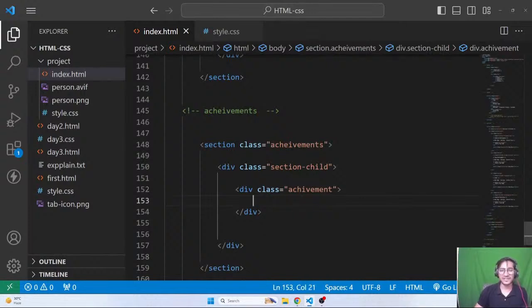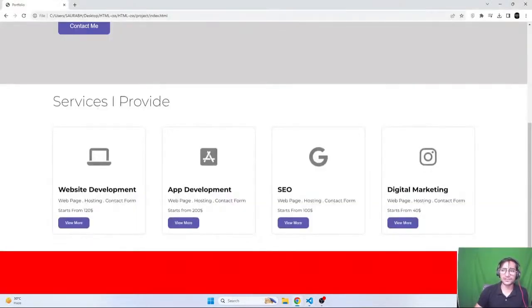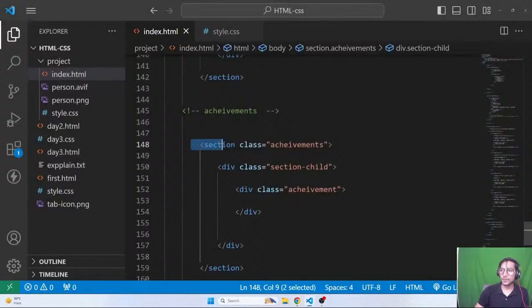I don't know, but that's fine, guys. I think it's achievement, right? Something like this. So guys, one single achievement will have the same structure that we have on top. Exactly the same structure that we have on top, I'm going to have on the bottom. That's why one section for achievements, then inside that again section child, and inside that this.